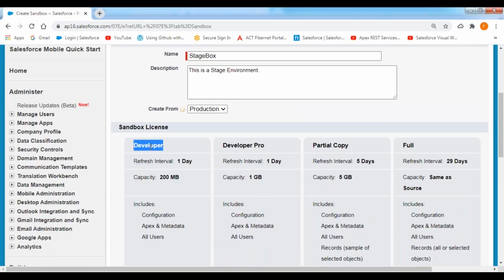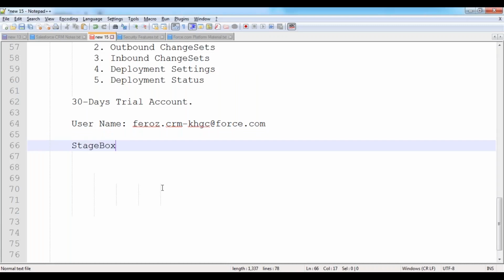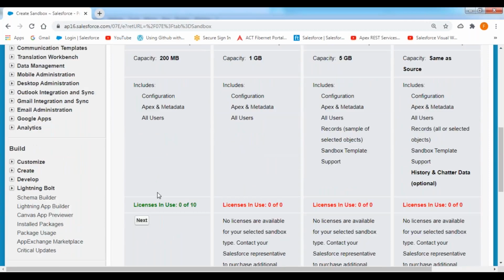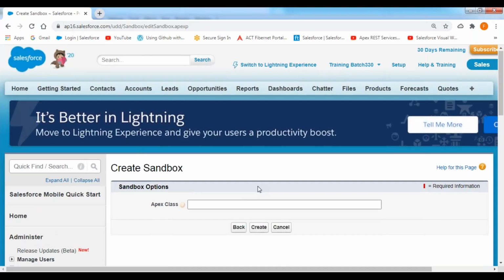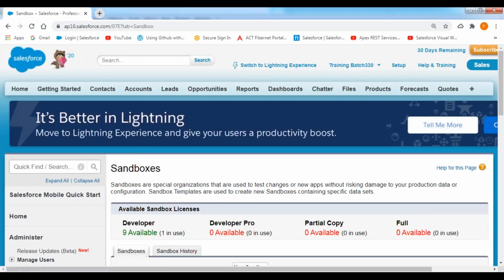Go to the Developer sandbox here and give the sandbox name, Stagebox. Now click on the Next button. Once you click Next, it will ask you to select any Apex class. Do you want to execute any Apex class right now? No. Just click on the Create button. I don't want to run any Apex class right now. Click on the Create button, and it will start creating the sandbox for you.